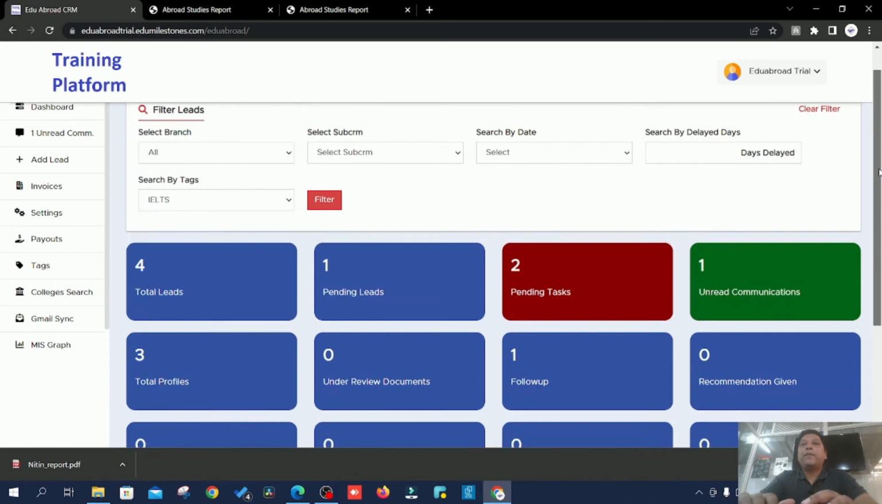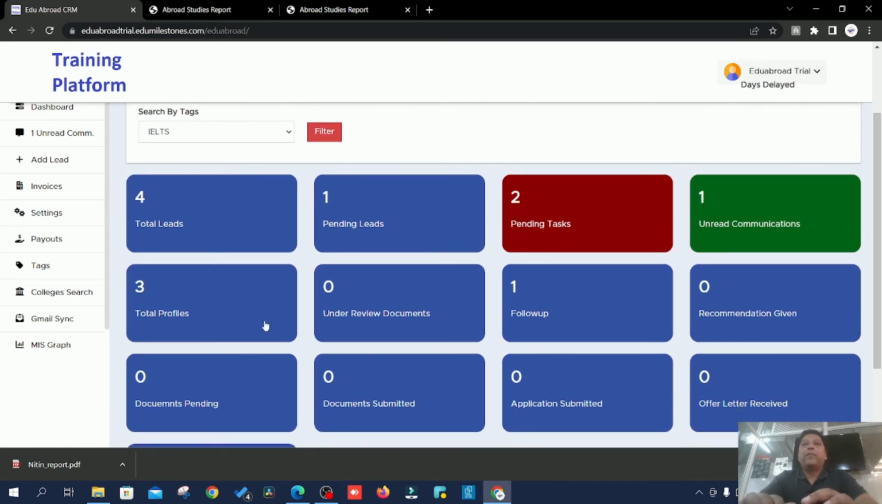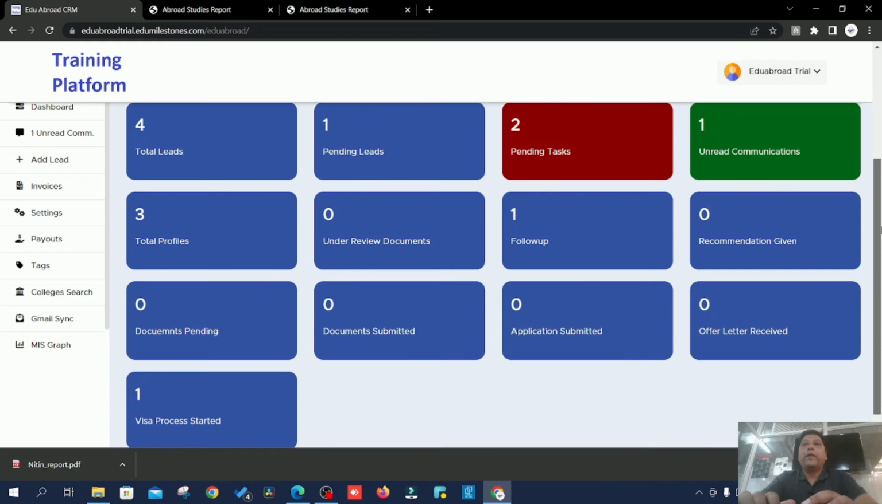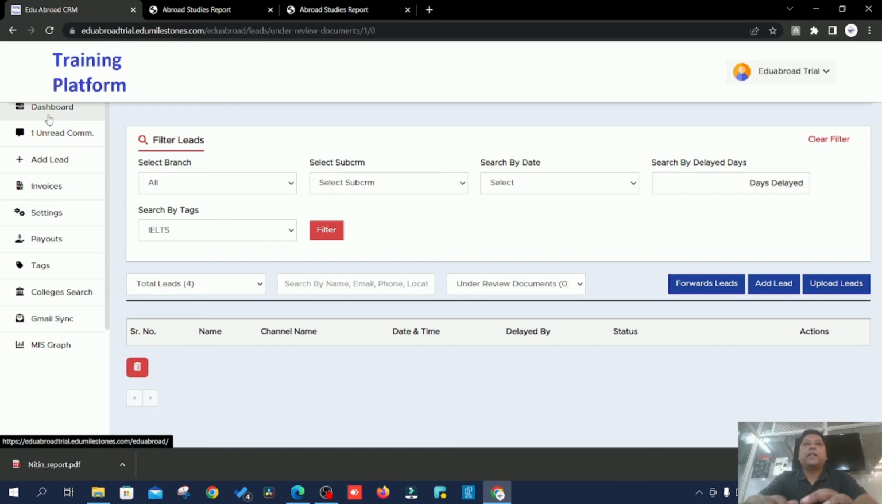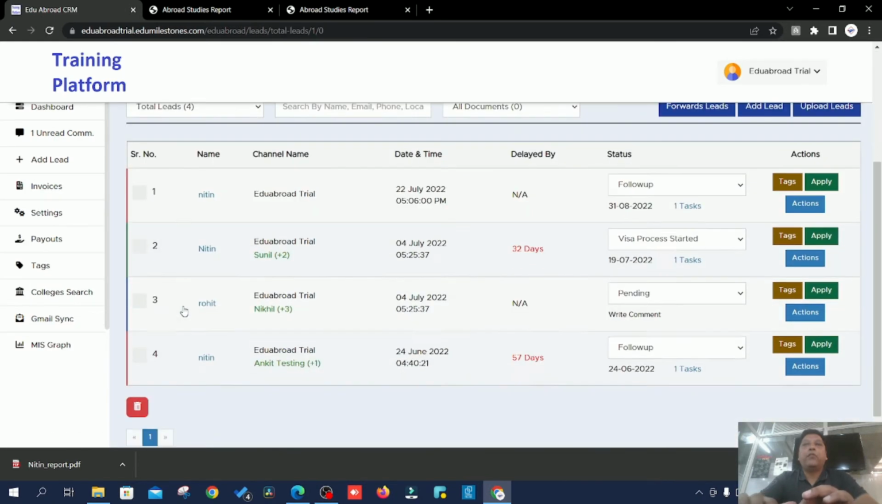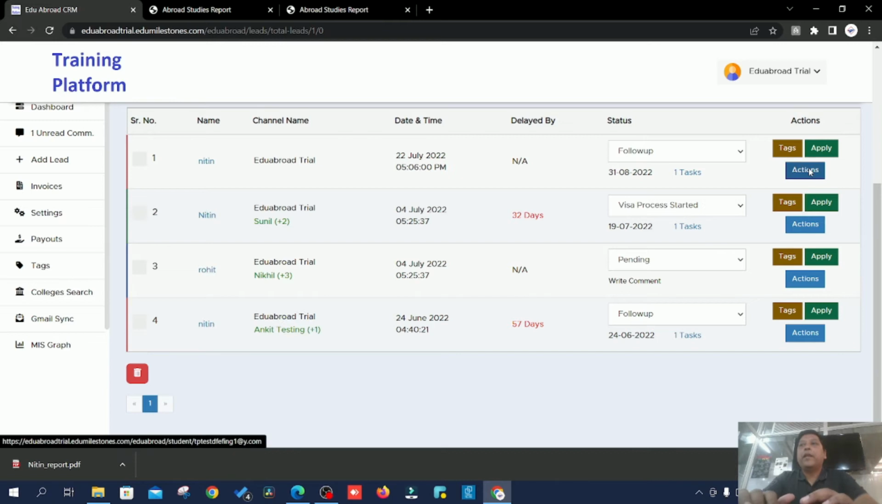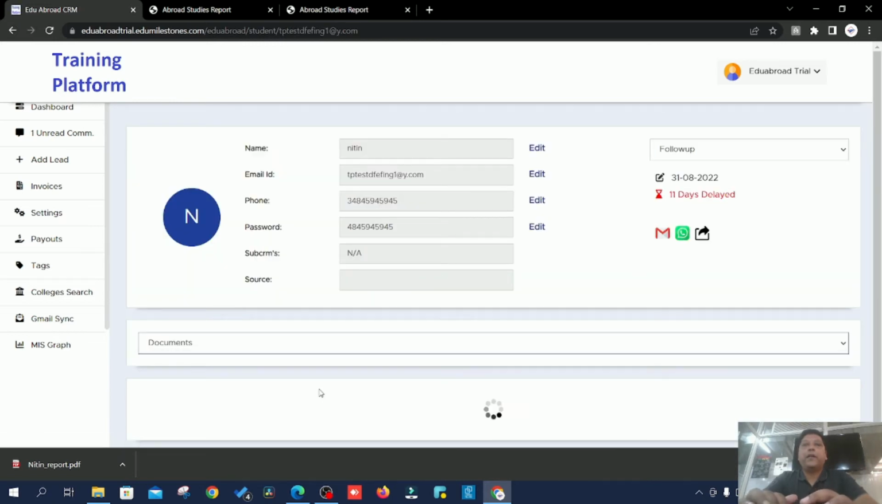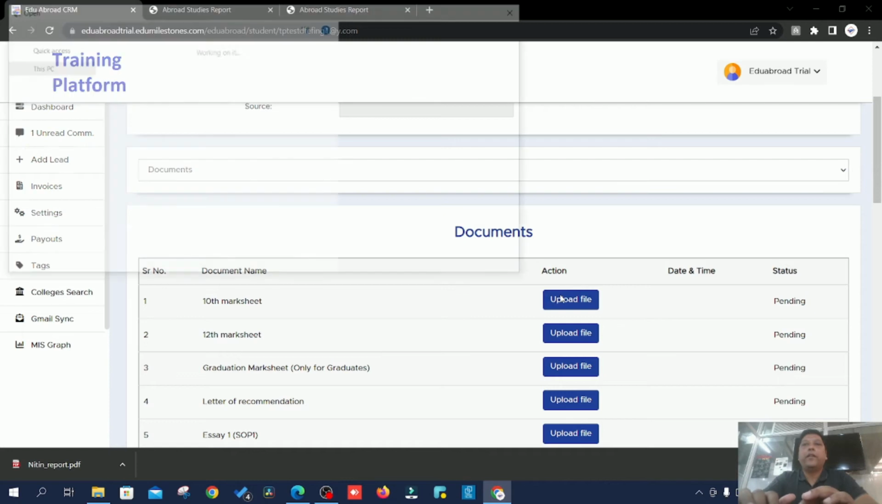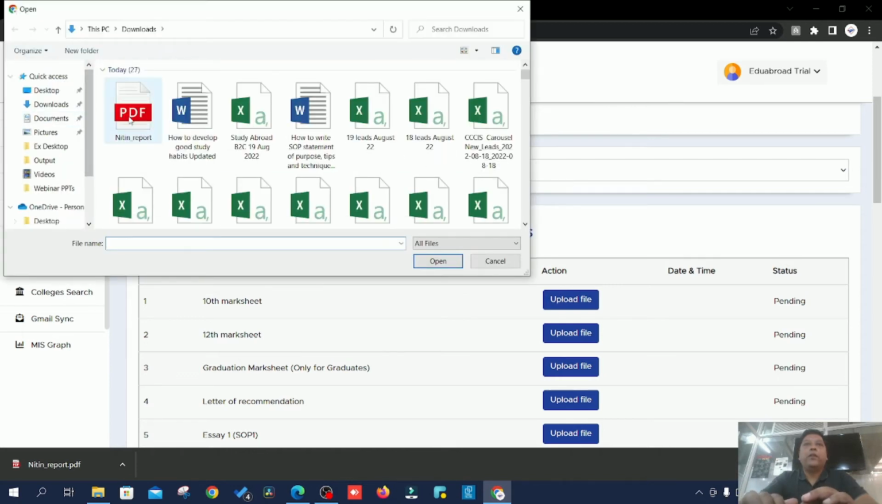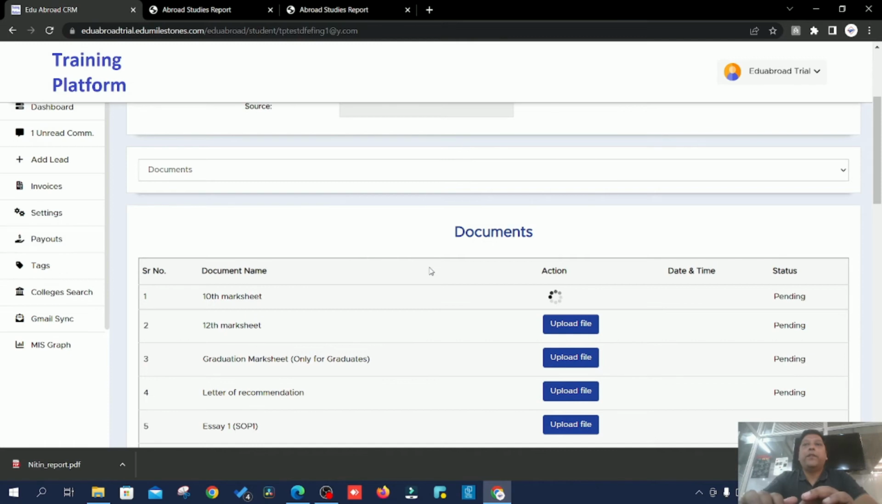Moving next, as I mentioned to you, students can upload the documents, or the counselor can upload the documents. So once the documents are uploaded, immediately you can see there is one column in your dashboard, documents under review. It will show 0 as of now, because there is no document uploaded. But otherwise, let's upload one document for a candidate, and I would like to show you how it looks. Actions, and for this candidate I'll just upload one document and show you. Okay, so I'm just uploading one document.